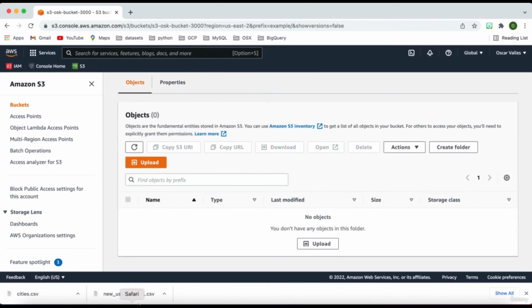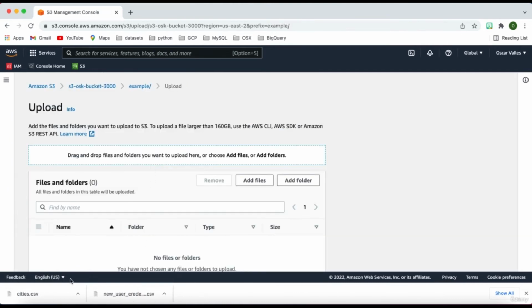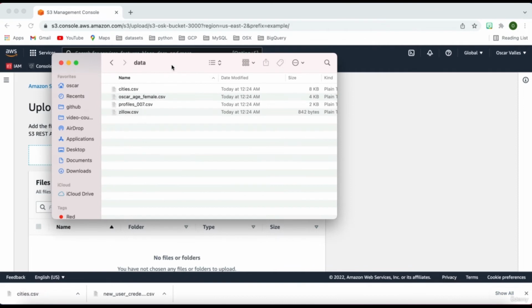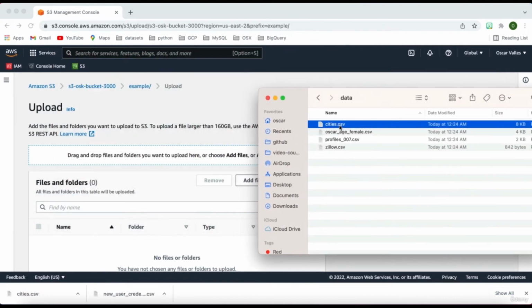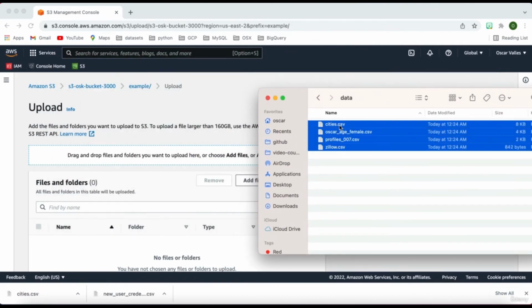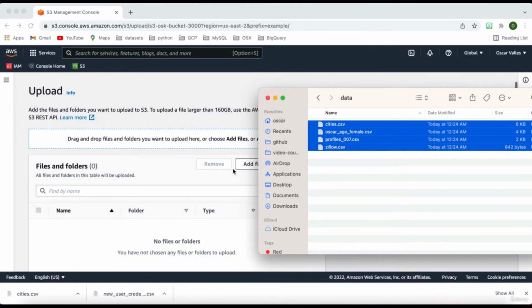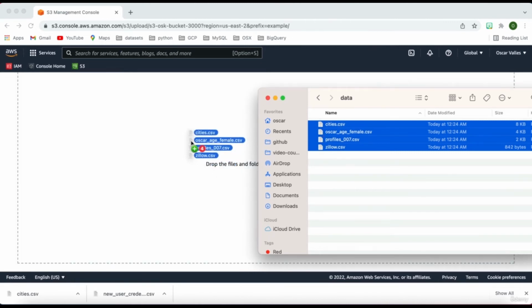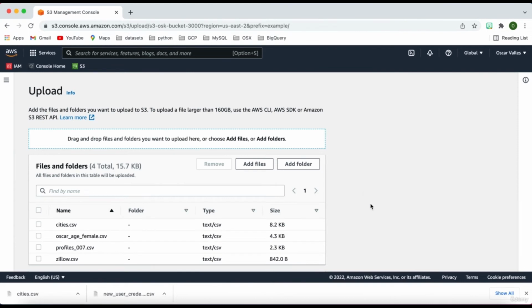And I want you to upload some files here. So I'm going to go to my Finder, and these CSV files that I'll be linking, or any files that you have, just select a handful, 4 or 5, or any number that you want, and go ahead and upload them to this example folder.